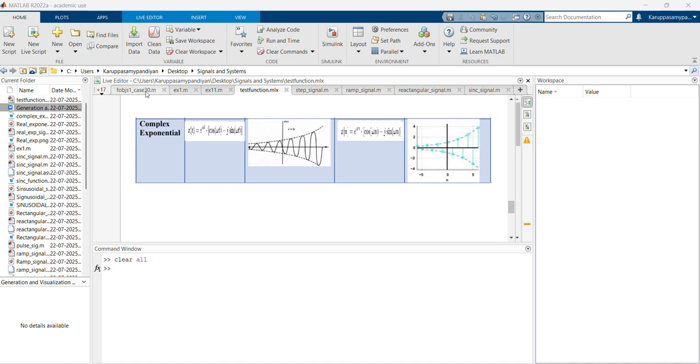As you see here, a complex exponential signal can be mathematically represented in both continuous time and discrete time as follows. In continuous time, the complex exponential signal can be written as e^(at) times (cos ωt + j sin ωt), whereas in discrete time, the signal can be represented as e^(an) times (cos ωn + j sin ωn). Now let's see how we can build and visualize this signal in MATLAB.